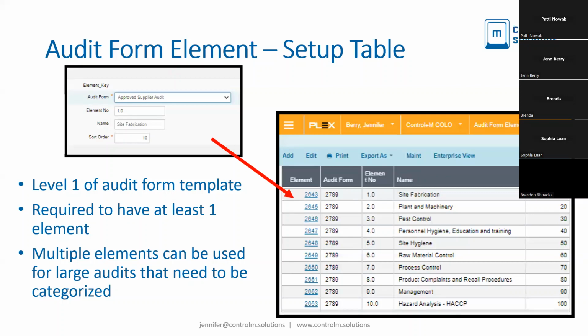The audit form element table is part of your level 1. You should have at least one element, but more can be added if you have audits that need to be broken out or categorized. Elements are also directly linked to a specific audit form template. You can see in the screenshot that these are all the elements that I have added for my approved supplier audit template. I created 10 elements in order to categorize them according to the questions I will assign later on.